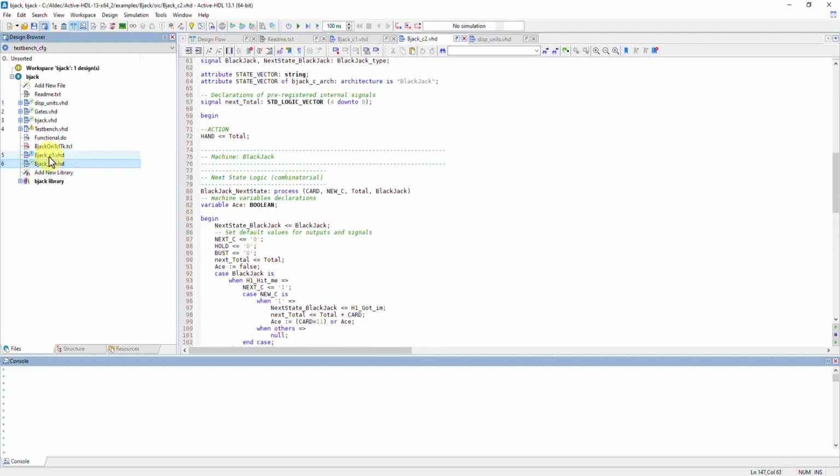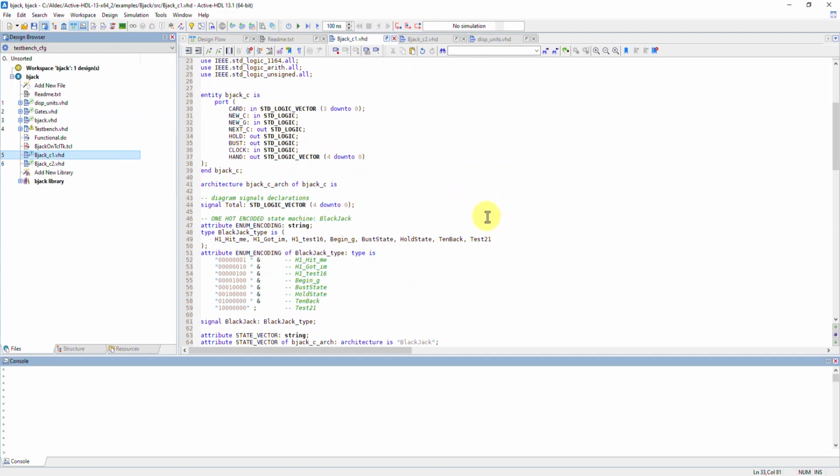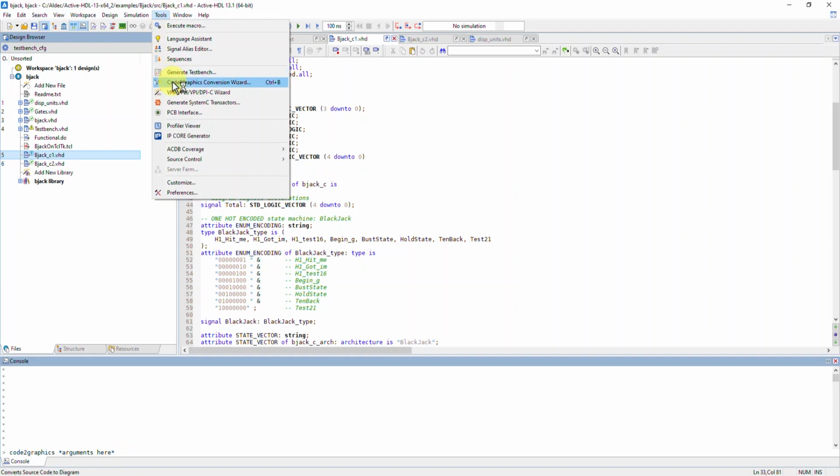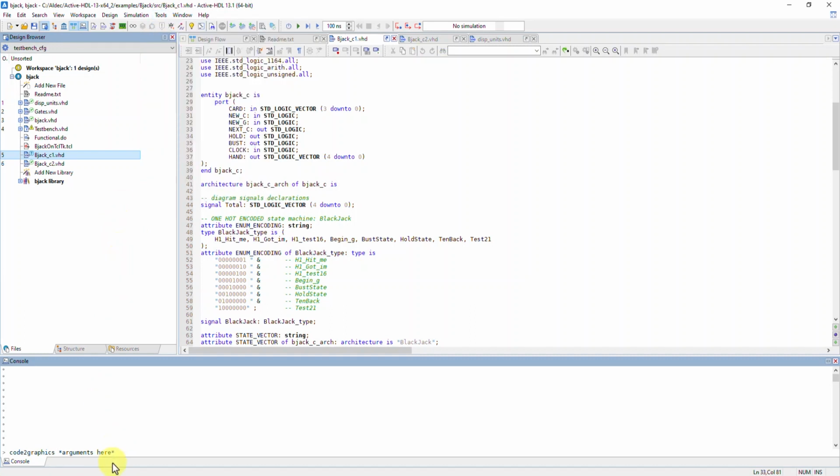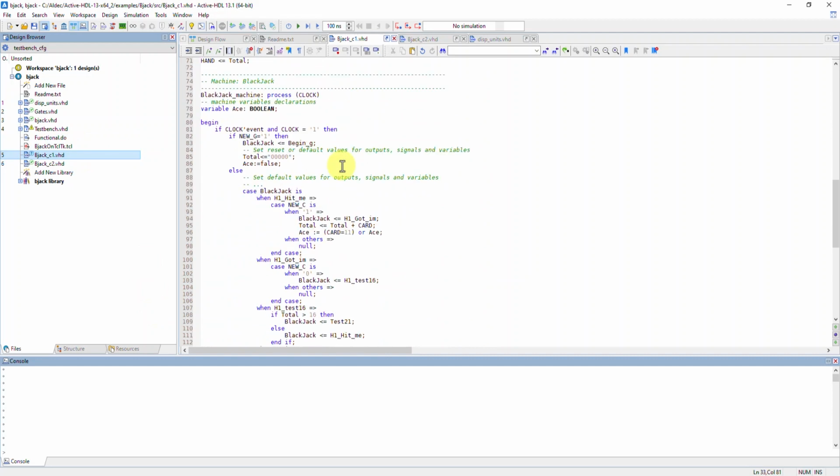So when you want to use Code2Graphics, you can use the command line Code2Graphics, followed by arguments to produce the converted file, or use the Code2Graphics conversion wizard located inside of the Tools menu. For this video, I'll be using the wizard. I'm going to convert the BJack C1 file first. This file will be converted into an FSM.